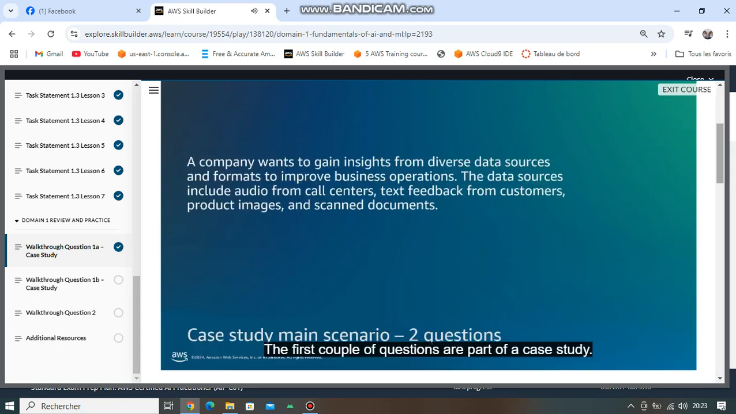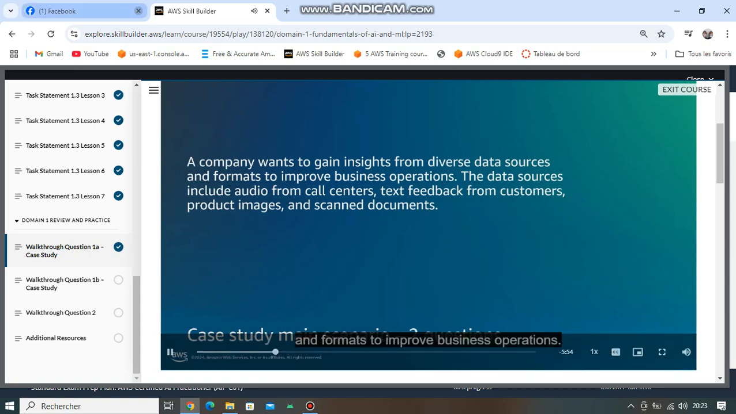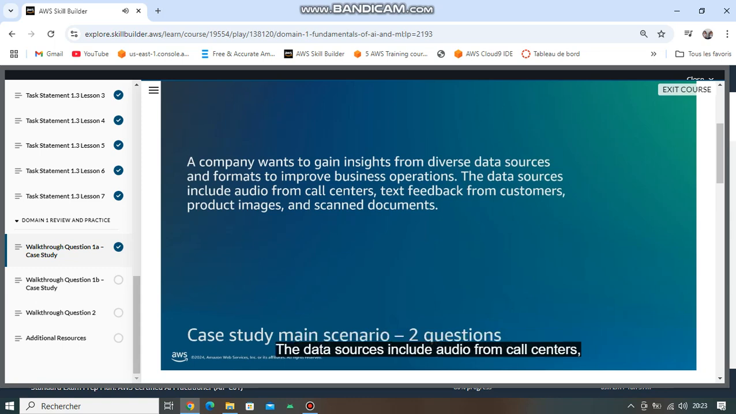The first couple of questions are part of a case study. Each case study in the course and on the certification exam will consist of 2 or more questions. Let's first read the case study's main scenario. A company wants to gain insights from diverse data sources and formats to improve business operations. The data sources include audio from call centers, text feedback from customers, product images, and scanned documents.